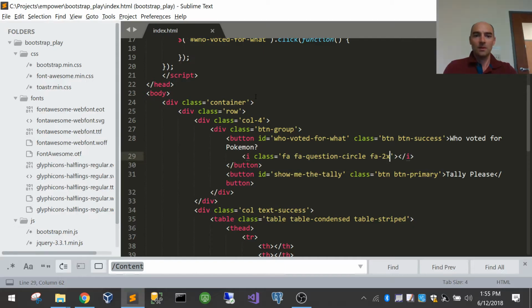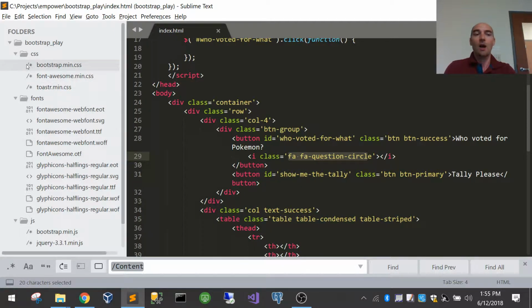So, all kinds of things that you can play with here. And how are we doing that? This is not magic. What are these things? These are just classes that Font Awesome min CSS knows how to do something with. They do the magic inside. And how did I get it? I included a library. That's it. I copied and pasted a file.